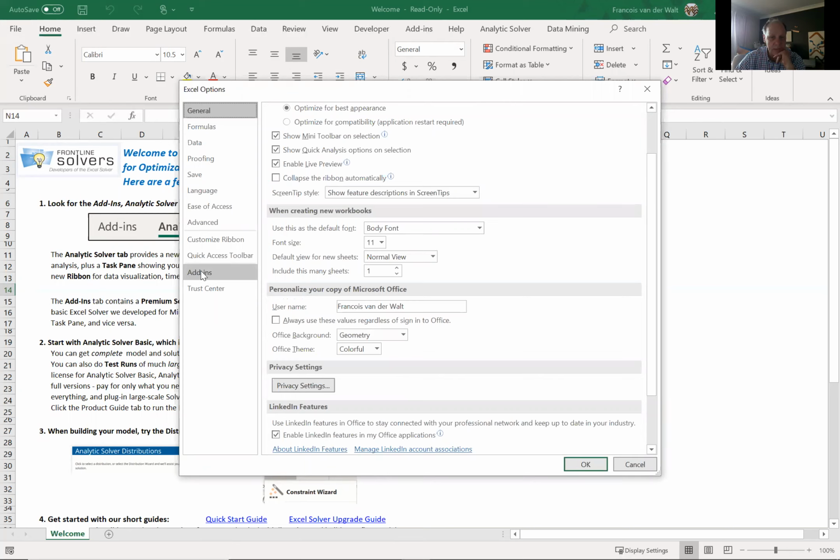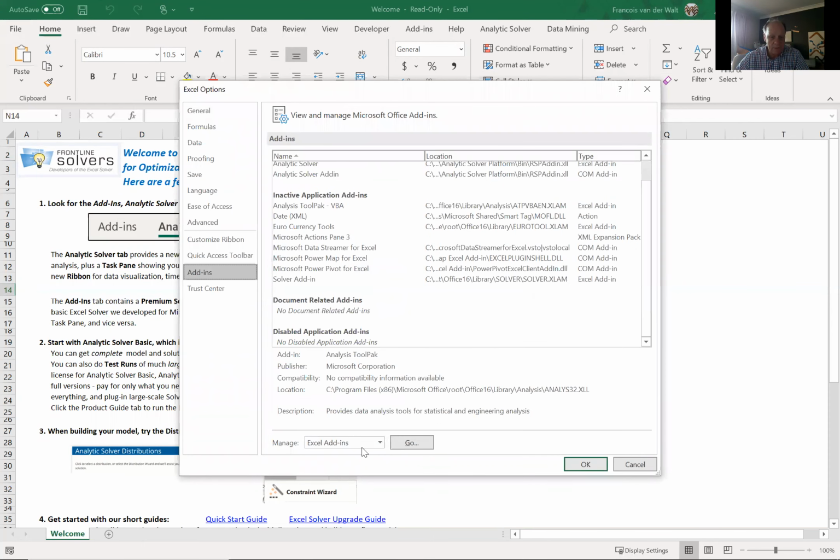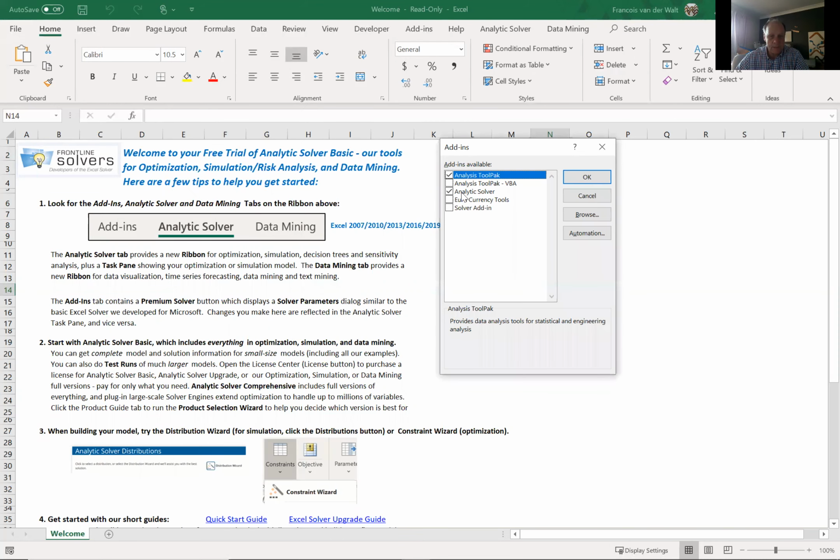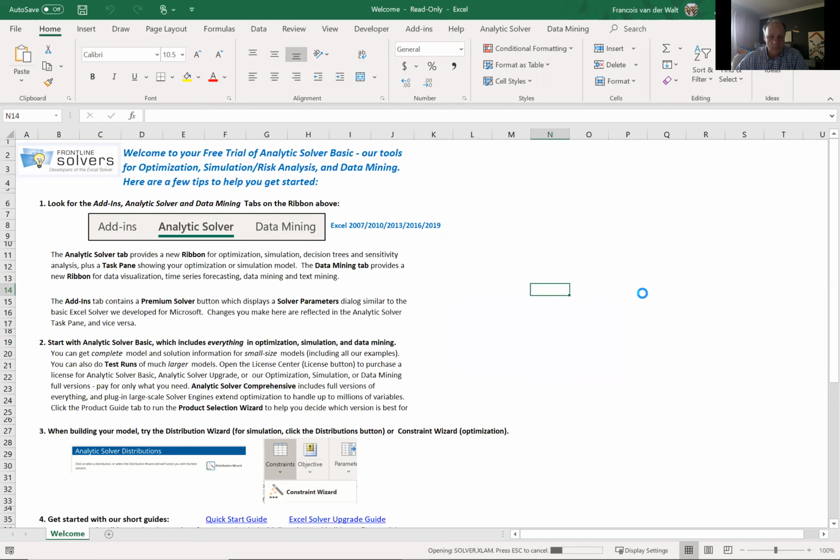I'm just checking it. According to me, it's installed already. I can see it on top here, but I'm just checking. And if yours haven't installed, you can go here, click on Excel add-ins, go, and you can see there's Analytic Solver, and I can click on Solver add-in. I don't need any of the others. And you need this analysis toolpack, by the way. That will make life a lot easier for you overall.